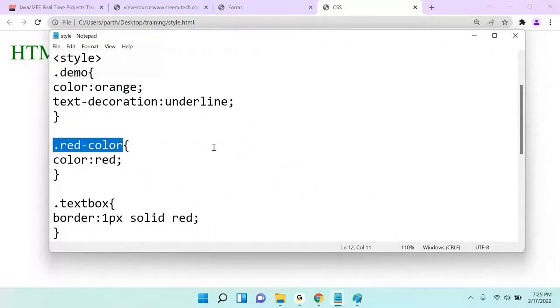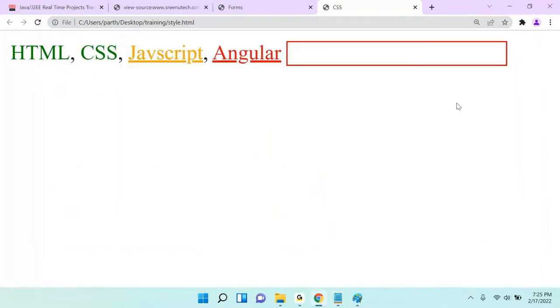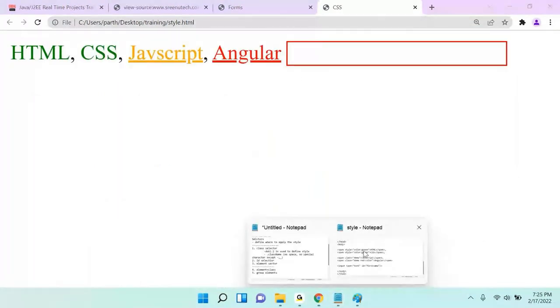But if you want to define a class for only a single element, then go for the ID selector. Let me explain the ID selector. What is an ID selector? You know that an ID is unique for the entire page. As I explained in HTML, an ID is always unique for the entire HTML. ID means unique identifier, right?